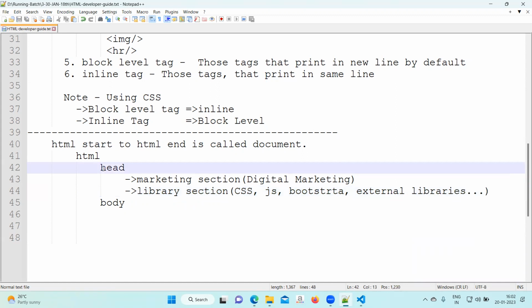So the head section will not display to users. Head section is the configuration part where you are going to do the library call, you are going to do the marketing stuff, you are going to promote your page, you are going to link with the Google server, you are going to link with multiple places. That happens in which section? Marketing section. As well as libraries: all the libraries, CSS, JavaScript, all CSS libraries will come under the head. Some other libraries also will come under the head only.